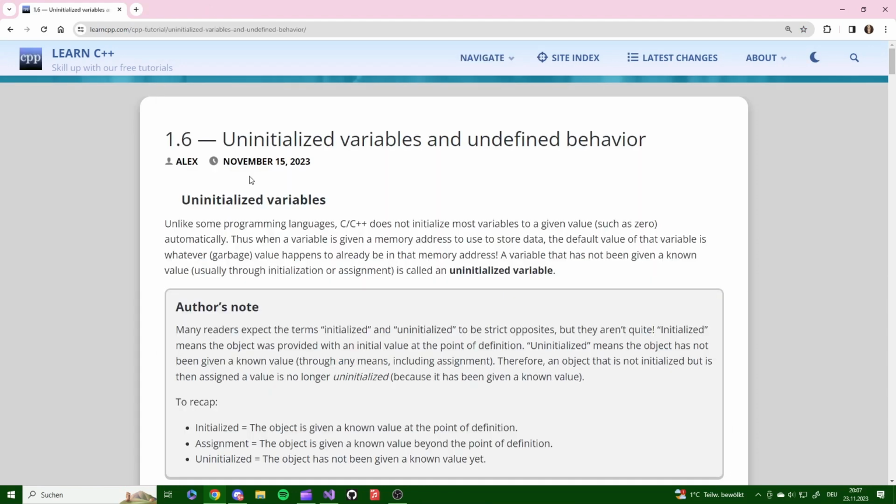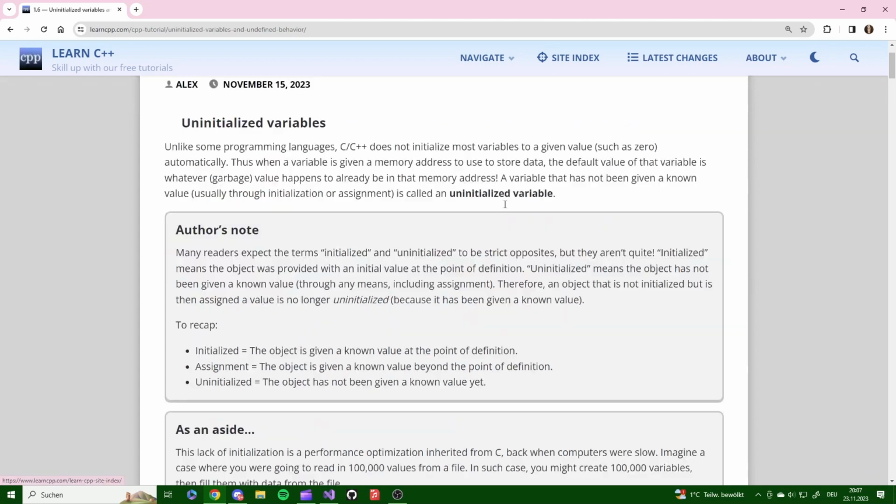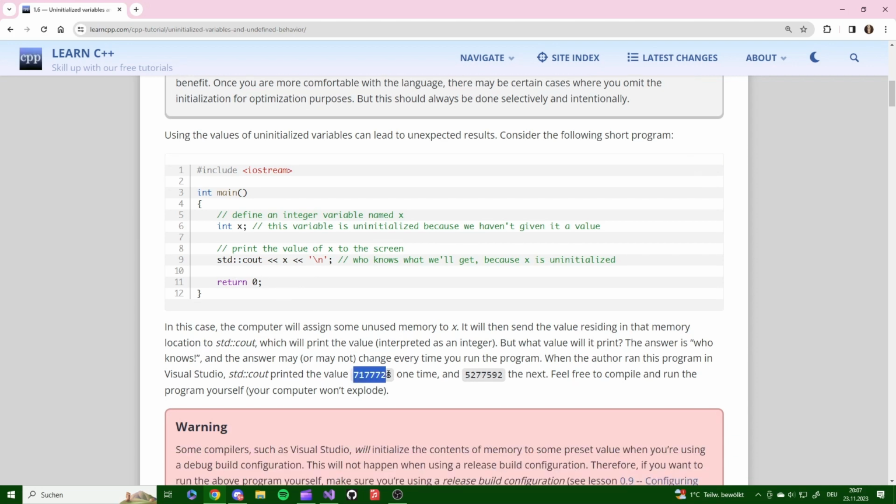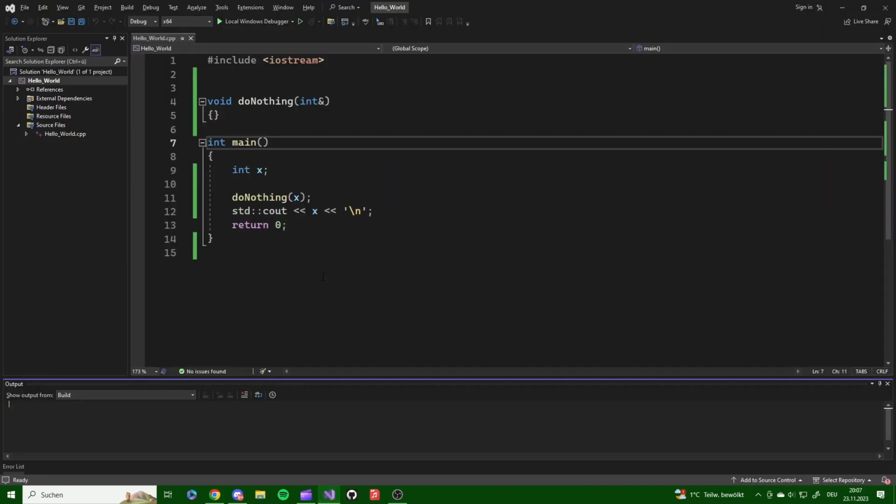Today we start with the new chapter, uninitialized variables and undefined behaviors. In this chapter they just want to say that you shouldn't use uninitialized variables because they can cause so many errors. Here we have a simple example that is not initialized, and some compilers can make a random number out of this when there is not a warning that the variable is undefined. For this example it gives a number that is displayed here, and for Visual Studio this does not happen.